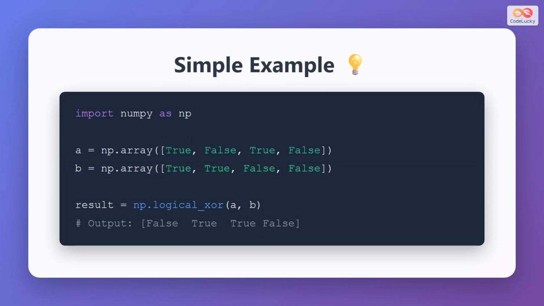Let's see a practical example. We create two Boolean arrays, A and B. Array A contains true, false, true, false. Array B contains true, true, false, false. When we apply np.logical_xor to these arrays, we get false, true, true, false. Notice how the result is true only where the inputs differ.